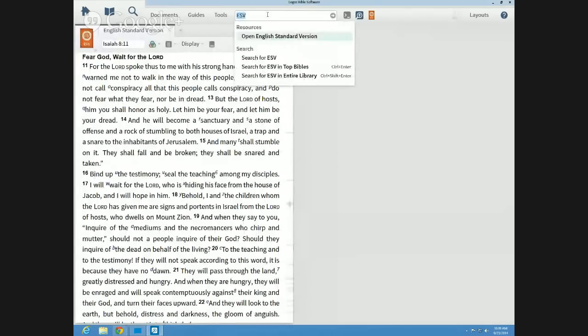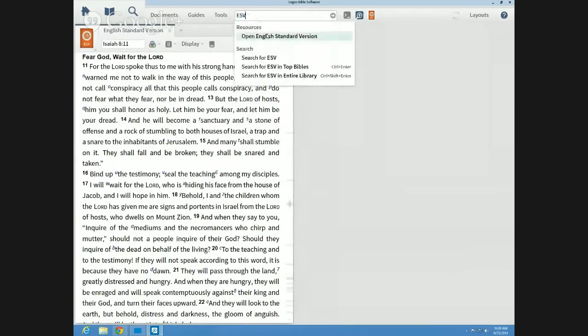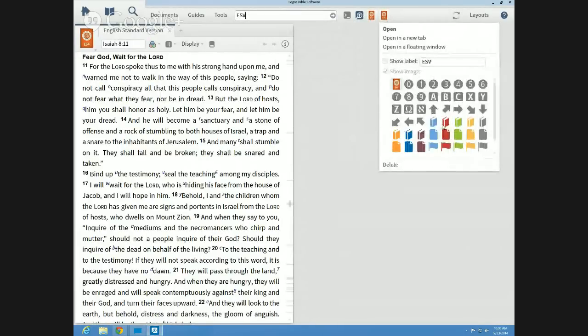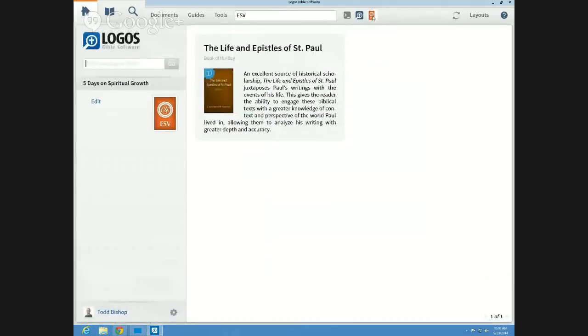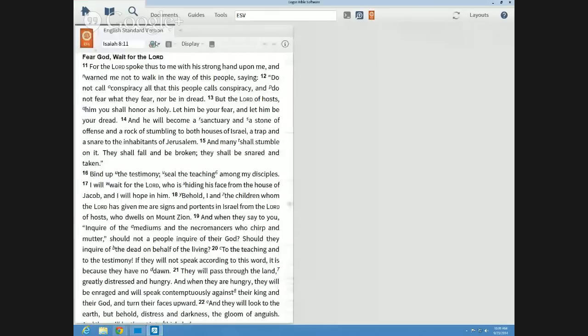Now, the ESV is a resource that I use so often that I've put it in my favorites bar. What you can do there is you can click on the resource title and actually drag it into your favorites bar, and it's going to save it at the top of your layout. You can then choose any icon system that helps you identify it. So that's a quick way to open it. Let me just show you how that works. Now I can just click on the ESV and it opens it on the right. I'm going to put it on the left over here.